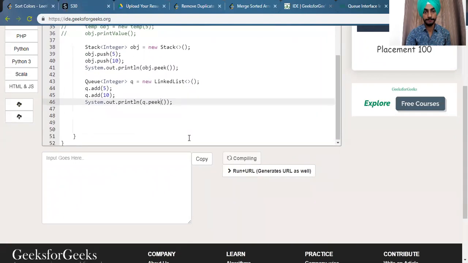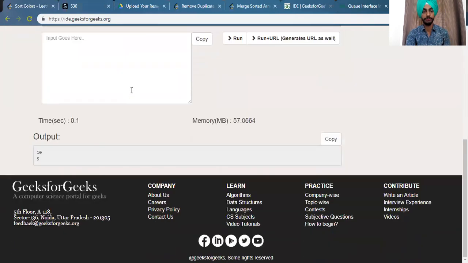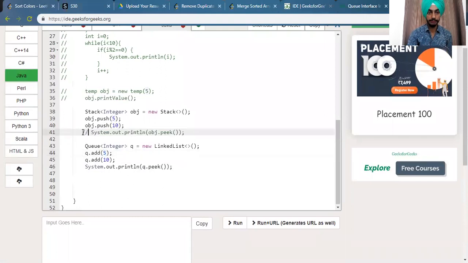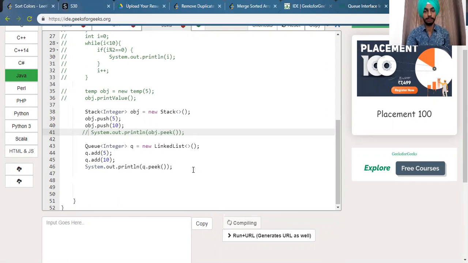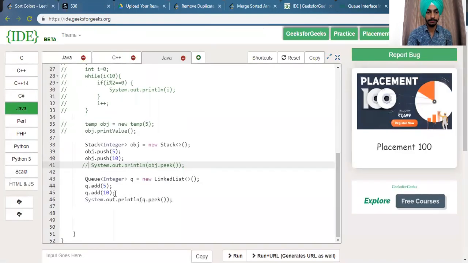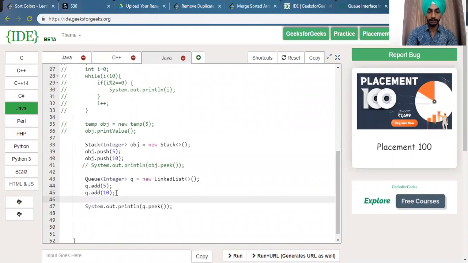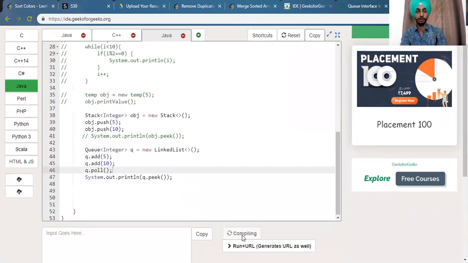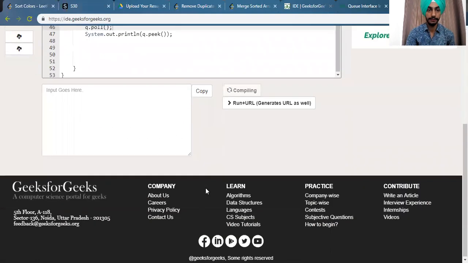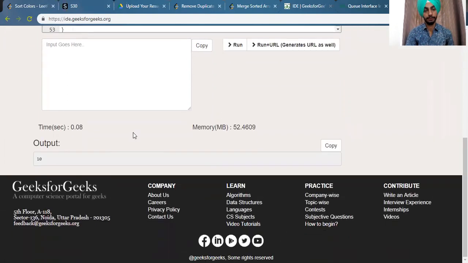So it should give the first value that we inserted, that's 5, because it's first in first out. This 10 is for the stack, so let me just comment this. And this 5 is the first added value that we have in this case. If we remove that value before it, that is q.poll, this 5 would be removed from the queue, and the next value left is 10. So now it should return 10, right? Yep, so that's 10.